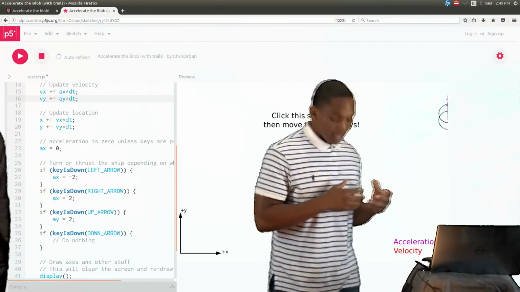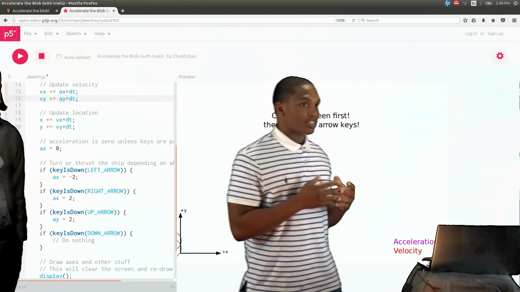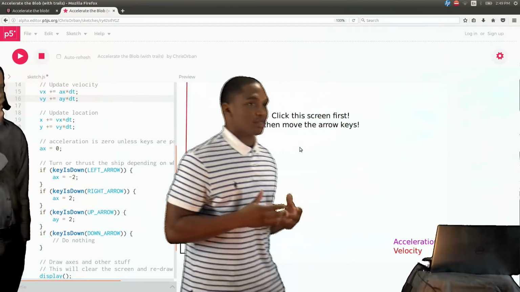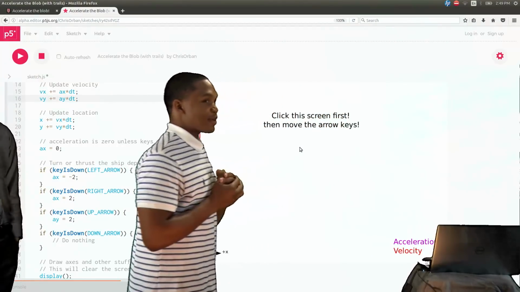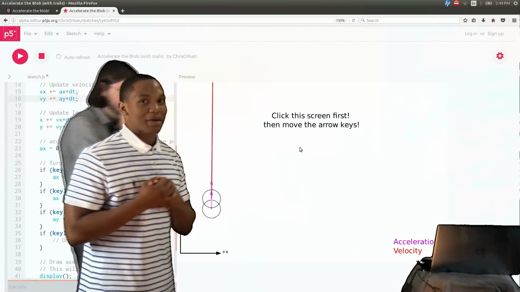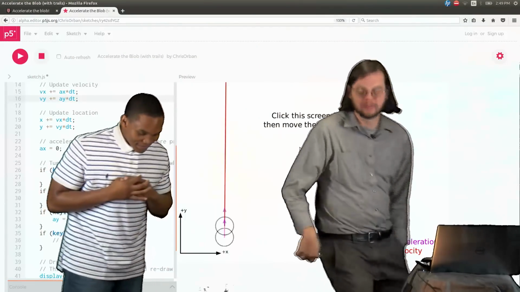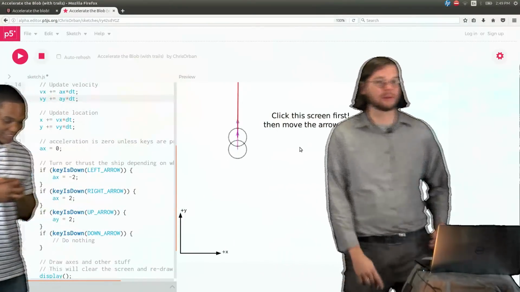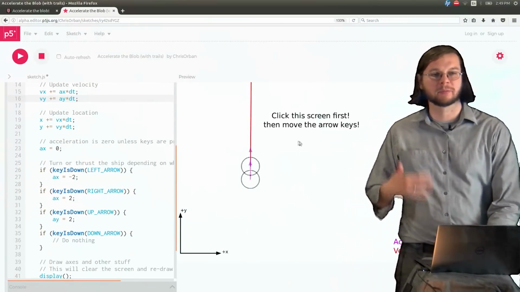And the thing is that I am not pressing the arrow, and it's just constantly moving. So let's see if Dr. Orban can actually make up for his mistake and fix the problem. Another bug in the code. Here we go.